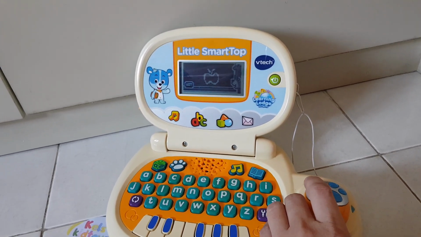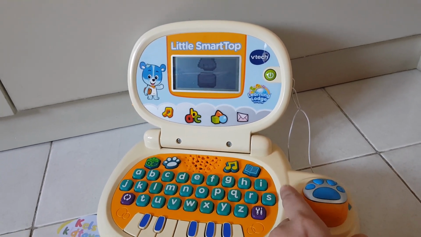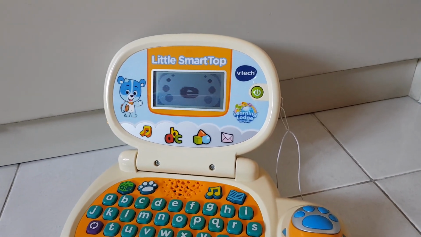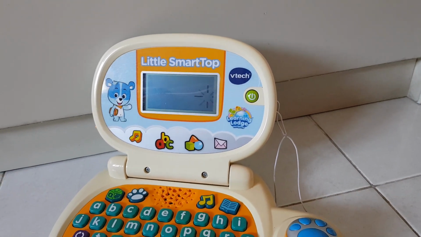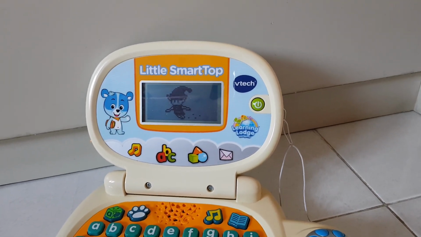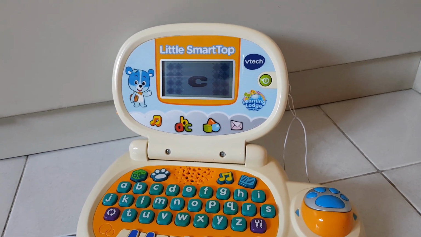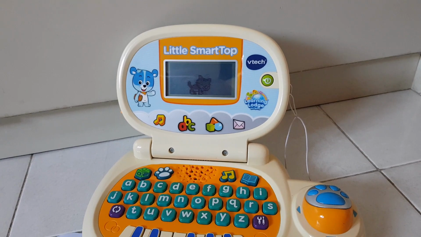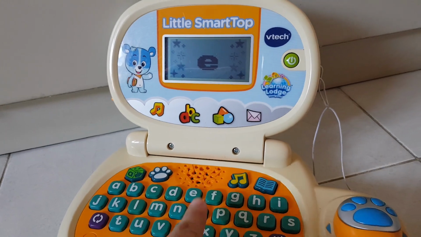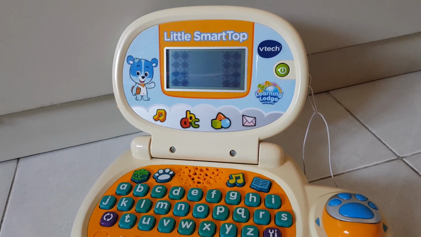Hello, Smarty Paws. Let's explore letters and words. Press the letter buttons to learn. E says F. C says k, k, cat. F says f, fox.